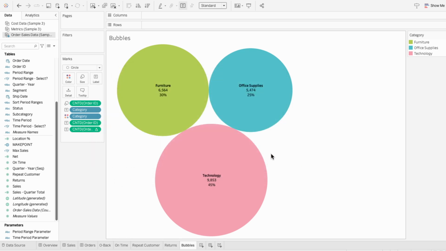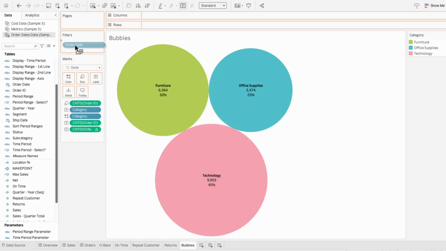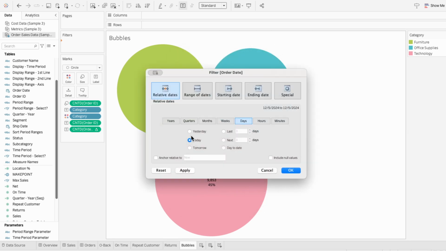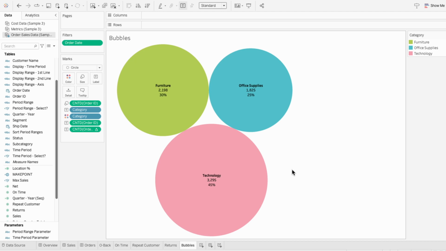And this is showing everything in the dataset, so I'm going to pull order date into the filters and choose a relative date. And I'll filter for this year only. And that gives us a basic packed bubble chart. To take this bubble chart to the next level, I'll show how to allow the bubbles to overlap.